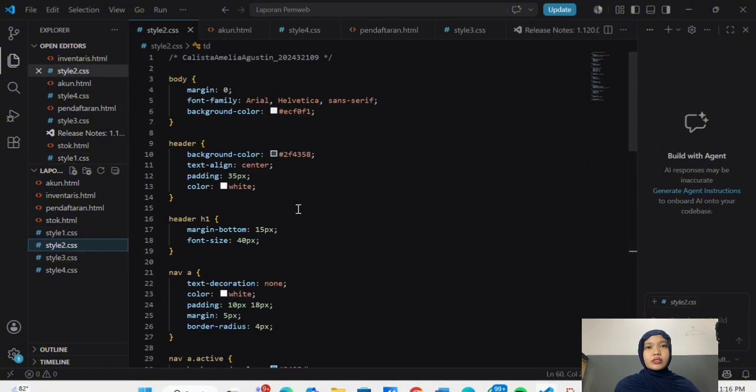Okay, the next explanation is style2 CSS. In this style, I designed the appearance of the laboratory inventory page. In the body section, I adjust the background color, font type, and page margin.